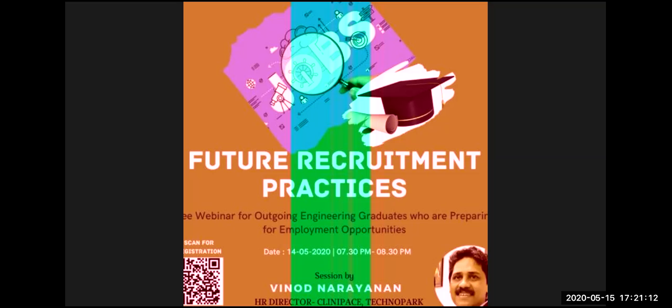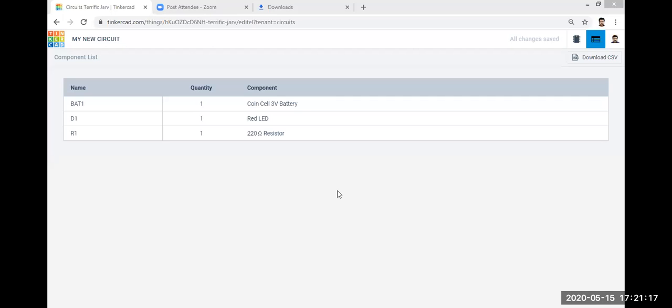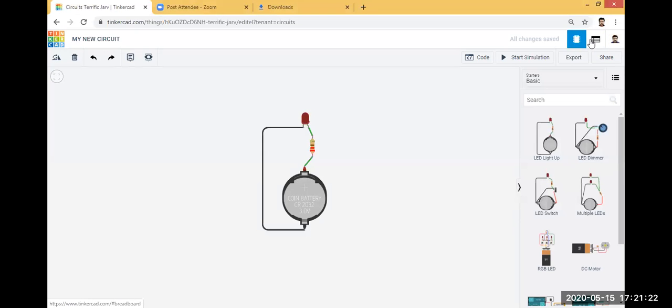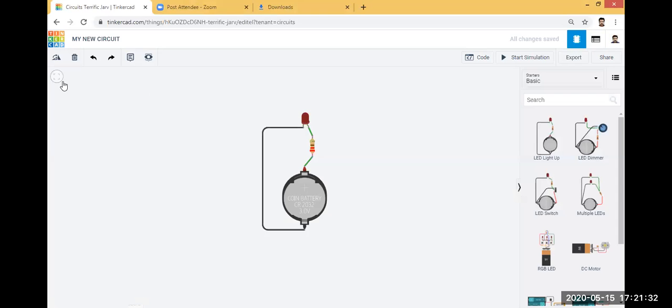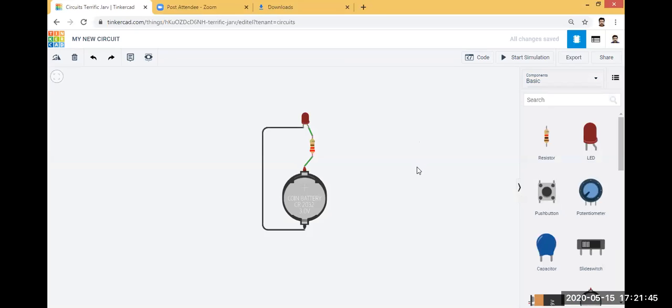So again, go back to the Tinkercad file. That is the speciality of the component list view and the circuit view. I hope this is clear. So I have already explained the general things on the left side and the right side. Then I will move to the different basic components used in Tinkercad circuits.